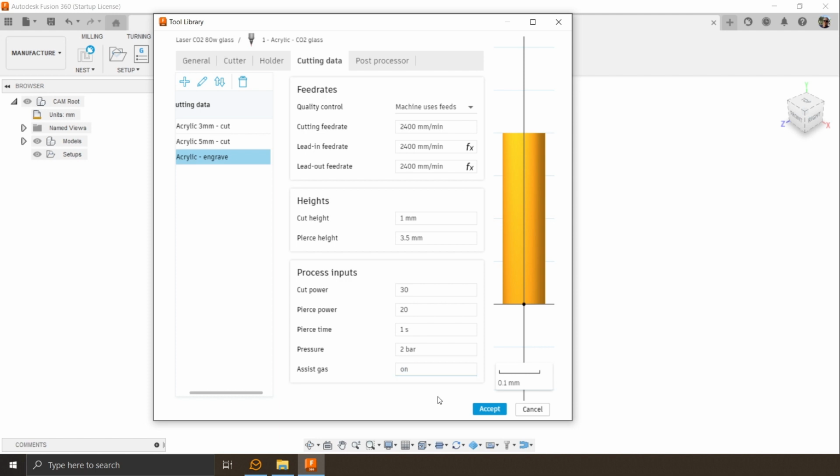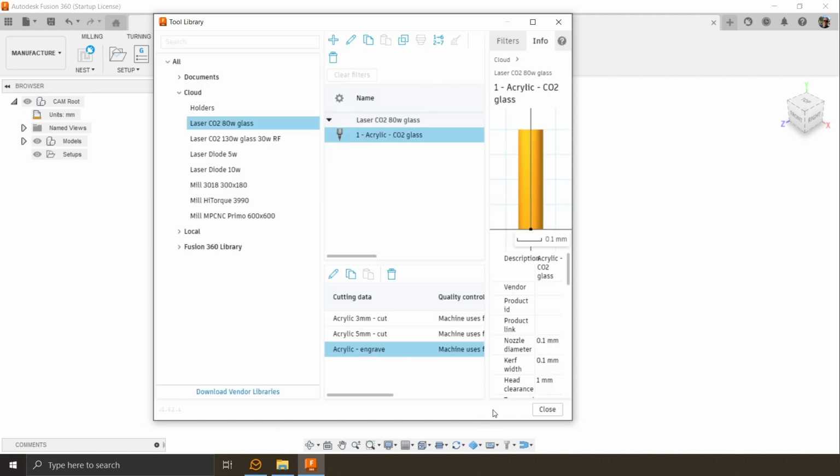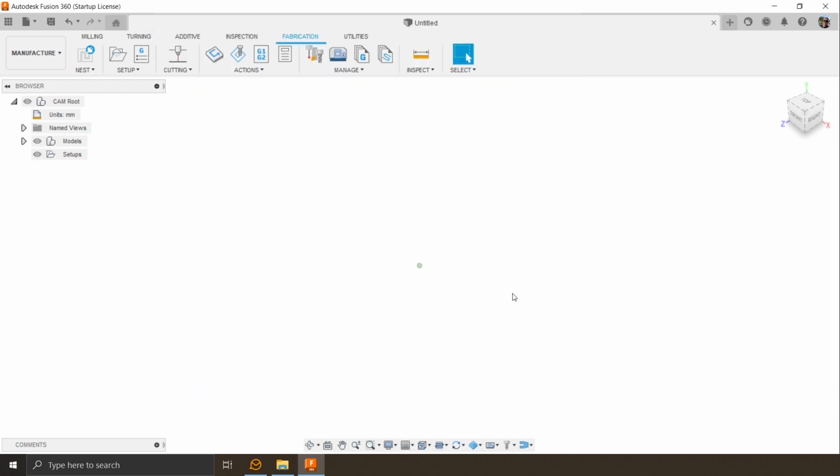In our next video, we'll do the initial CAM and stock setup, all in preparation for our cutting and engraving operations.